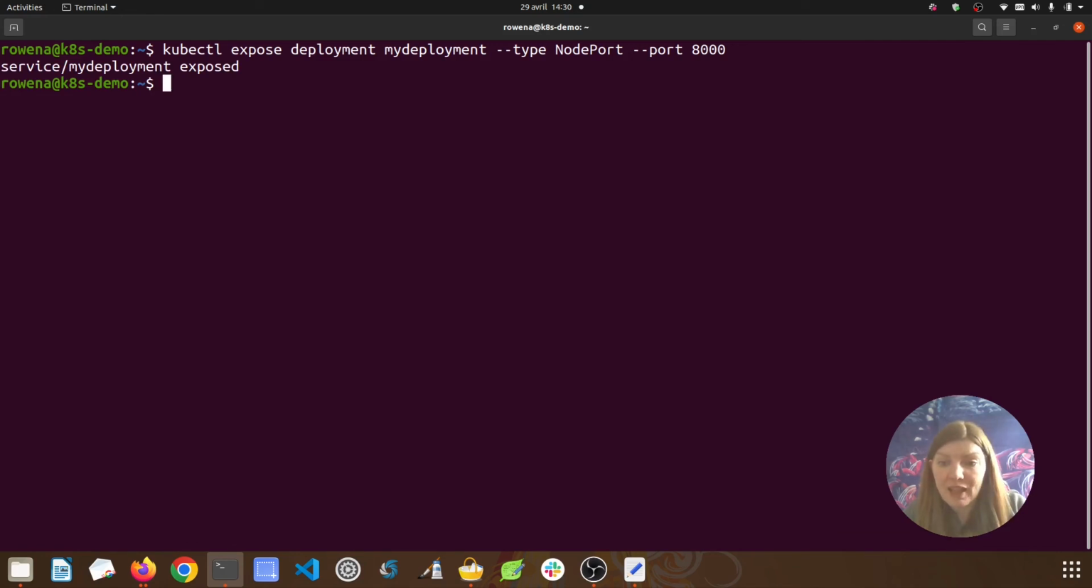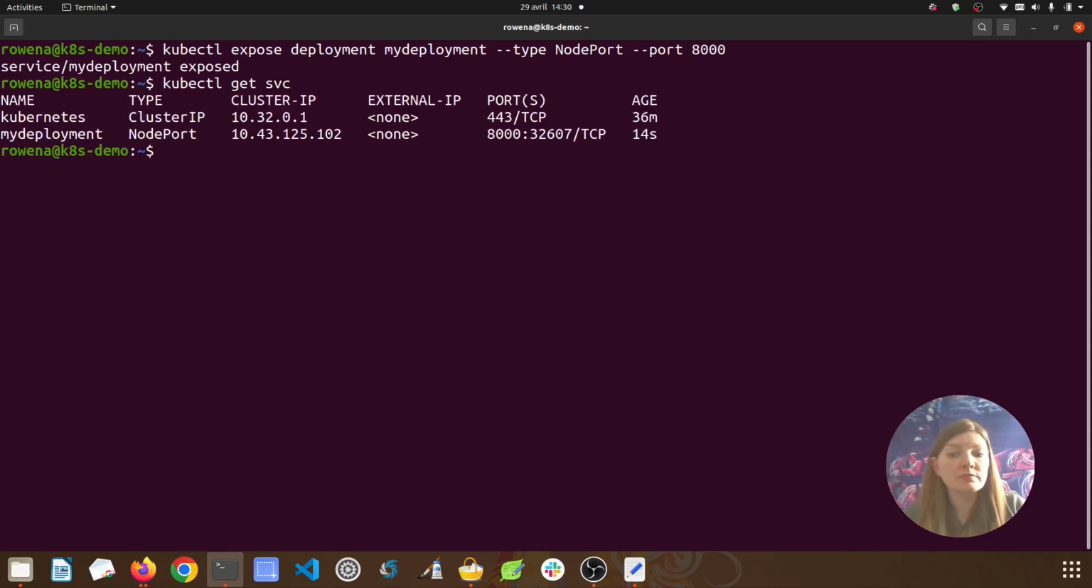Okay. Next, we can use the get service command to check that the node port service is there and is working. So kubectl get svc. Yep, we can see that both our cluster IP service and crucially our node port service is listed. So node port we can see is mapping port 8000 to 32607. I'm just going to copy that because we're going to need it in a minute.